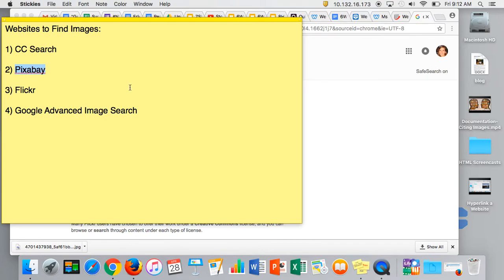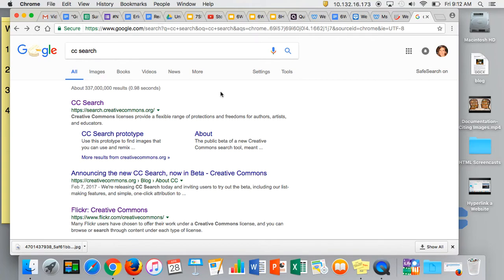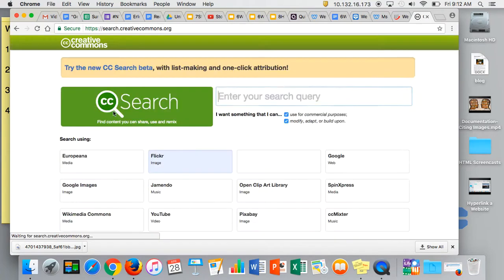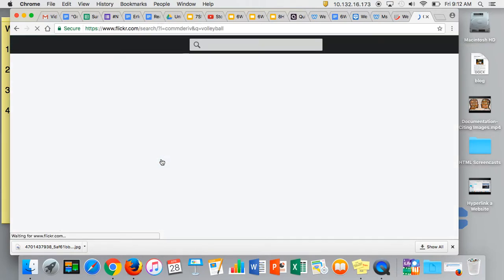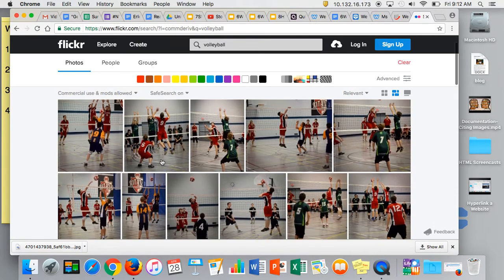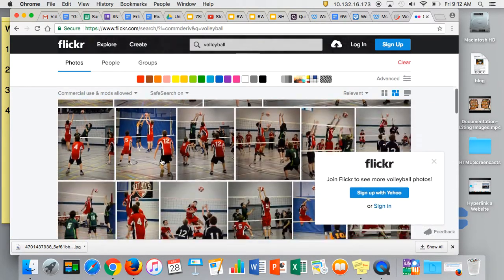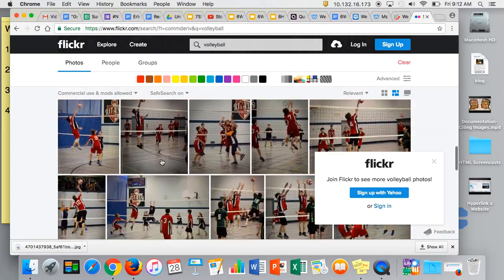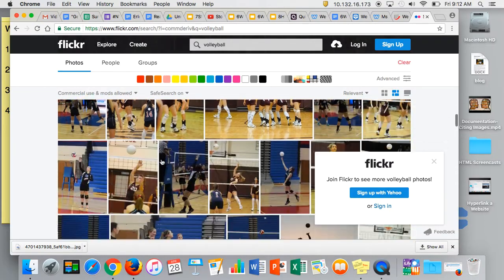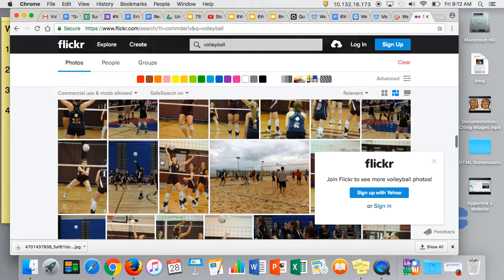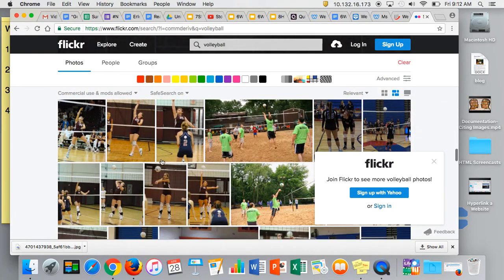So I come to the internet, I put in CC Search, I click on the link to take me to their website, and I want to find an image for my bio. In my bio, I talk about volleyball. So I'm going to use volleyball and I'm going to click on Flickr because I'm going to use Flickr's database. Now I see all of the images that pop up as possibilities for me to use. And I'm looking for something that I really like.